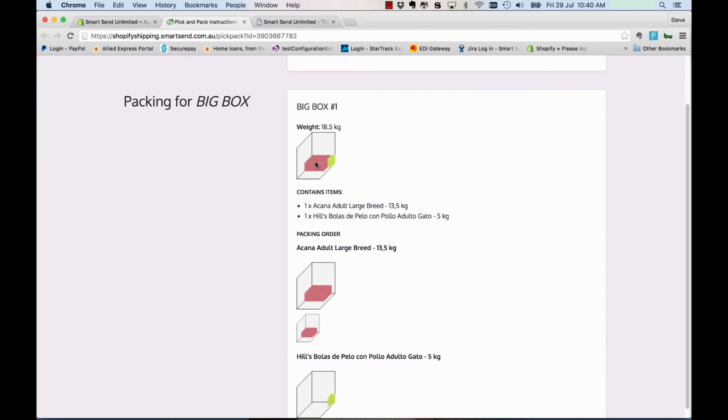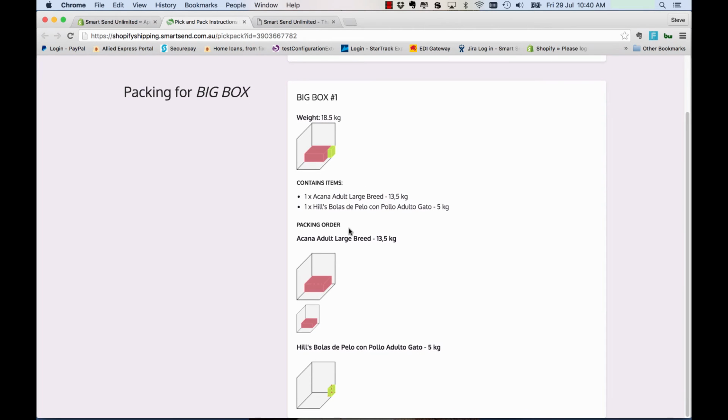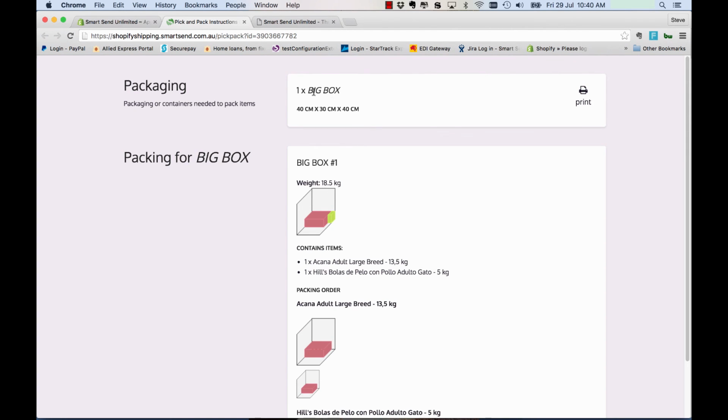And this is how it would look inside the big box, and basically the steps are the packing order. The large item, the Arcana Adult Large Breed, goes in first in that location, looking like that. And then the second item goes in next to it, which is described in the first image there. So that gives you some step-by-step instructions. And obviously, if you have more items, it will tell you further steps and where to place them in the box as you go to package them all efficiently in that packaging box.